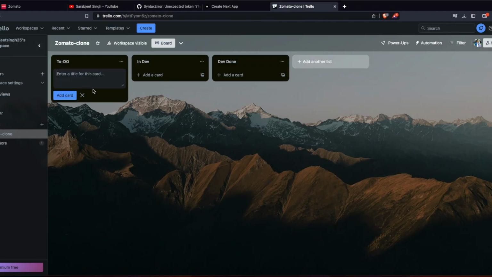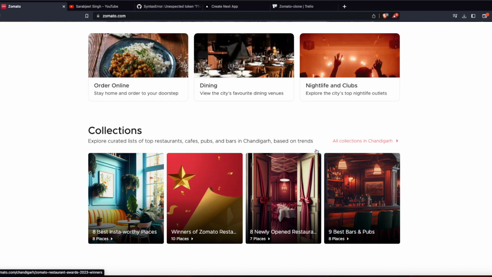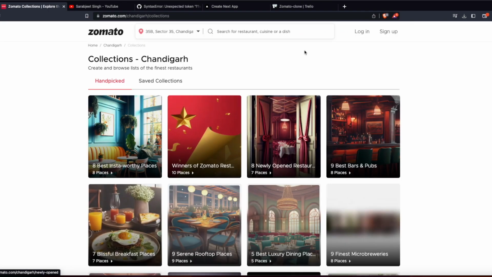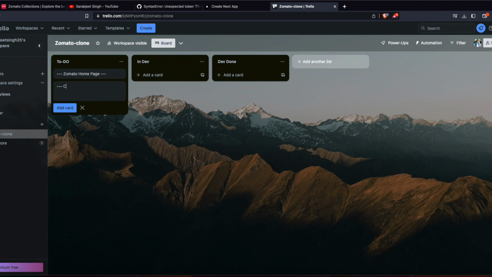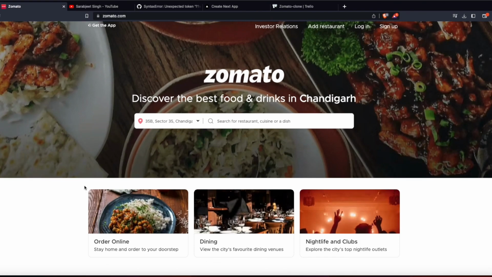I'm not going to add in much detail, so let's start with pages first, just at a high level. So like Zomato homepage, I will only add high level cards so that I know what I have to build, and this is very important when you start a new project. Next, collections. Collection is a separate page, so let's create a card for collections. Okay, like this, and then I will create component tickets which I will manage based on the pages.